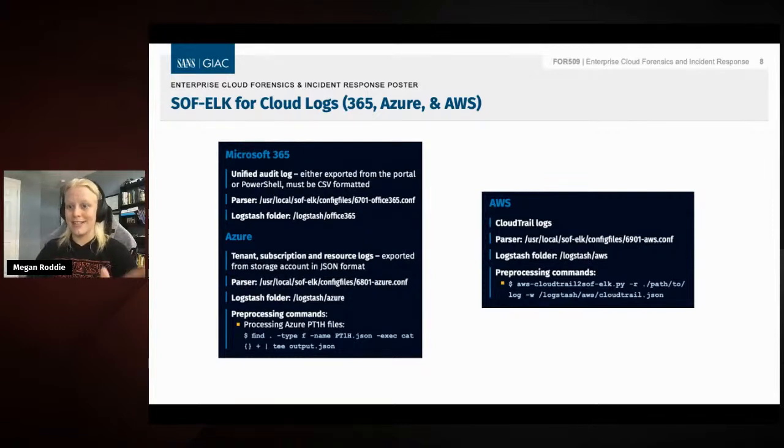Azure, however, is not CSV formatted. And this is the section where you start seeing how cloud gets complex. We were just talking about Microsoft, we're still talking about Microsoft, but now instead of CSV formatted logs exported from the portal or PowerShell, we need to export the logs in JSON format from your storage account, and you need to grab 3 separate logs: the tenant, the subscription, and the resource logs.